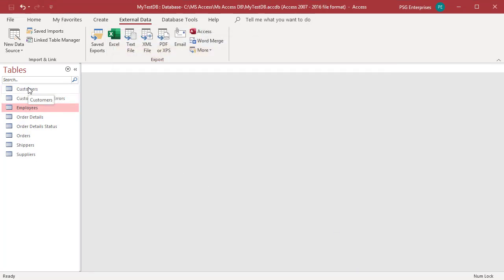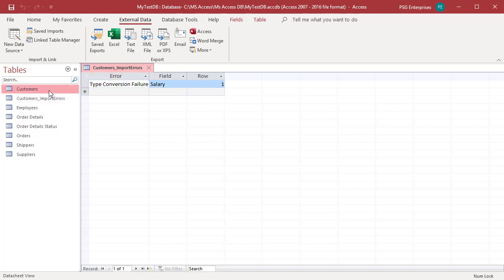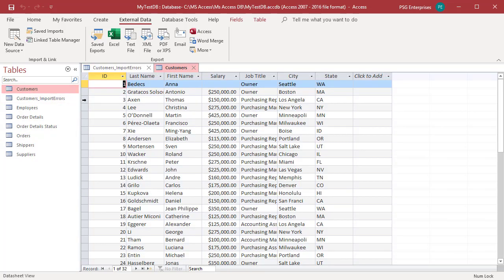Customers and Customers_ImportErrors tables appear in the navigation pane. Customers_ImportErrors has details of the errors which were caused during the import process. You can see the error, field, and row were listed. There is an error in the salary field in the first row. Open the destination table in Datasheet view. Notice that in the salary field, first record, where there was invalid data, the value is null.